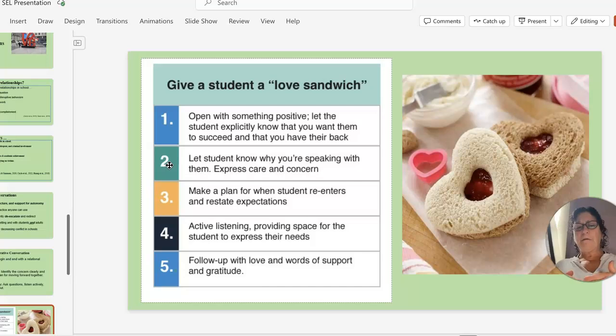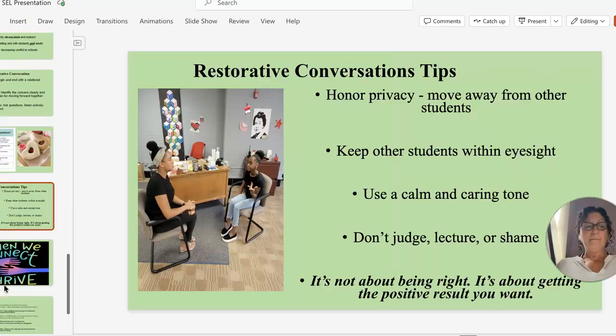You speak explicitly to them, emphasizing the act that they did that was harmful. Make a plan. You might want to even bring in the other person and talk quietly to the two of them. Follow up with love and support. Don't judge, don't lecture, don't shame. Just think about it, it's not about being right, it's about getting a positive result.